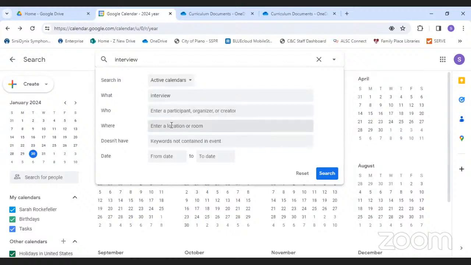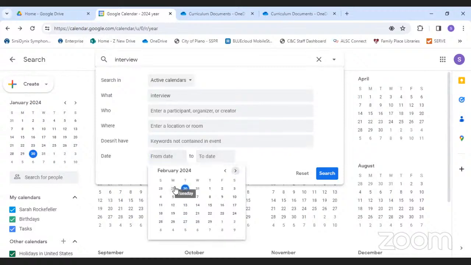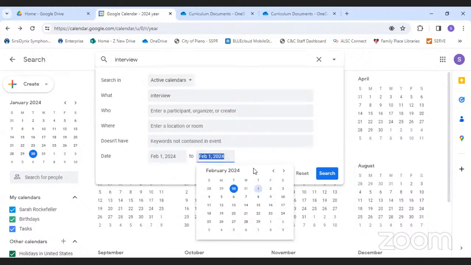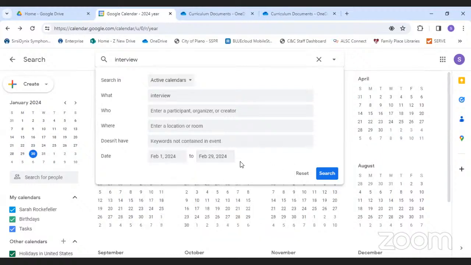If it has a location, if I've put it's at the Harrington Library, I can search by that location to find it. I can also look in a specific date range if I think, I'm pretty sure that's sometime in February, but I'm not sure when. I can do from date of February 1st and go through February 29th, just to look in that specific month for the event that I'm looking for. And that will help you just narrow down your search options. Close out of that search option.